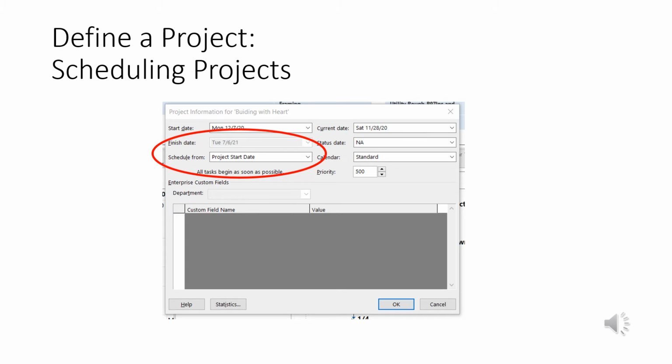So my next question is, when do we want to start this baby? There's a couple ways we can do this. We can go from the start date or from the finish date. So this is the box I'm looking at. You can see that little down arrow means there's a pop-up. So go ahead and click on that on your project and take a look at it.